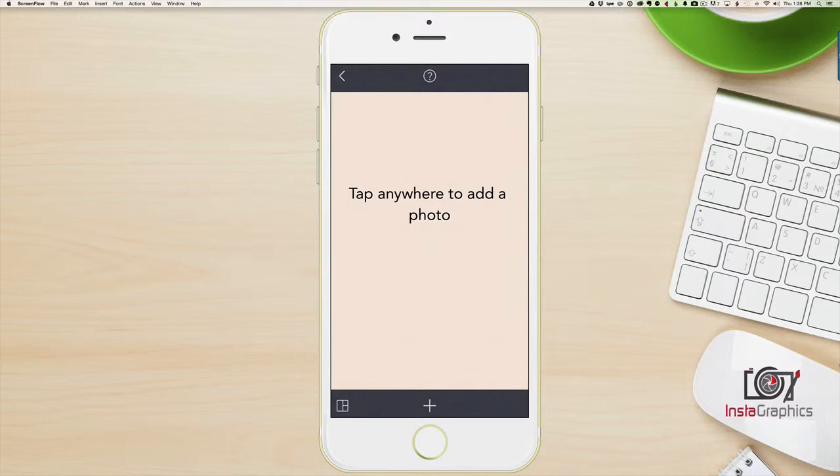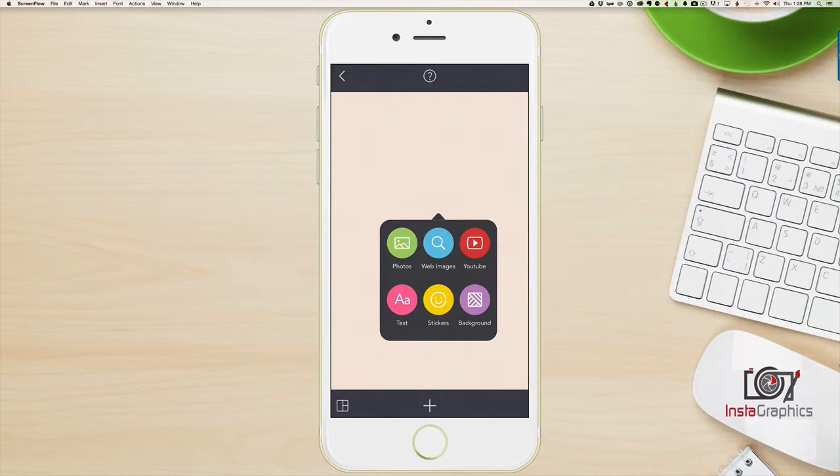All right. Now, it's pretty self-explanatory, isn't it? The app opened, and it says tap anywhere to add a photo. So I'm going to do that. I tapped right in the middle, and it's got some different options here that are very intriguing. You can see the green button on the top, photos on the left, and then the center is web images. The third is YouTube. And then on the bottom you have text, stickers, and background.